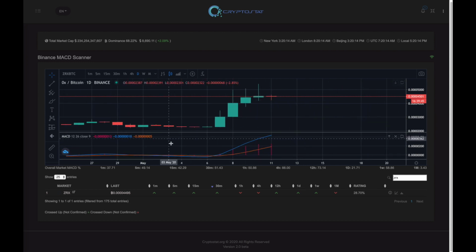And as you can see here, we would have got a confirmation here. This is on the daily, crossed on top, and that's the confirmation of that cross. So you would have taken a trade here once this was opened, right there at 2.2 or 2.3. 2,300 Satoshis would have been a cross and a confirm here on the Binance MACD scanner, indicating that, yes, we are looking at a bullish daily stance for the MACD on ZRX.